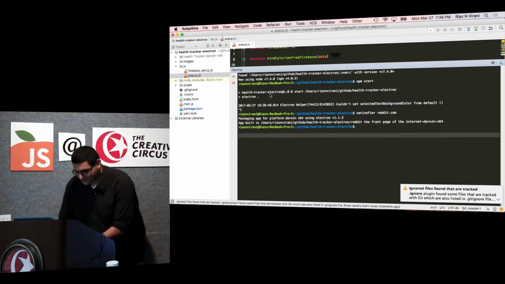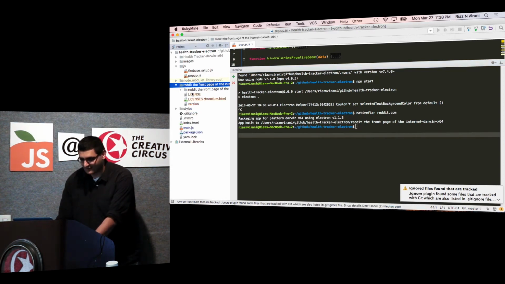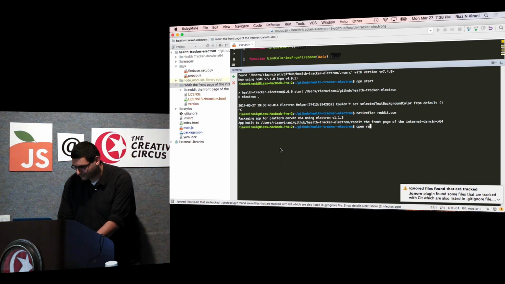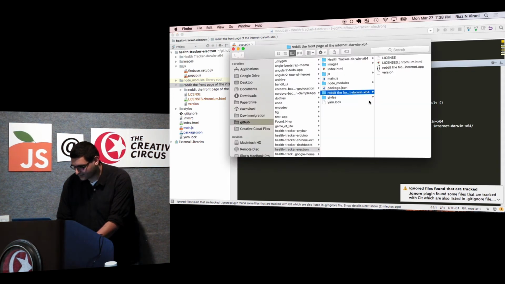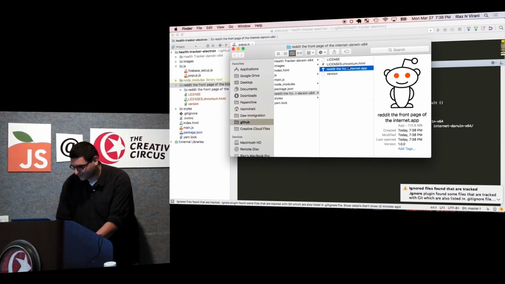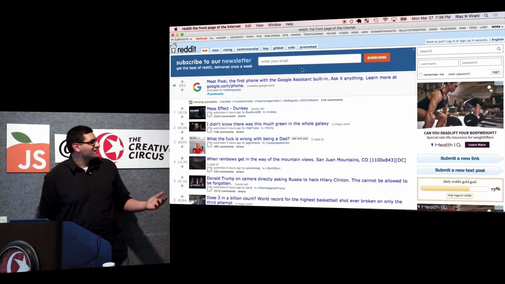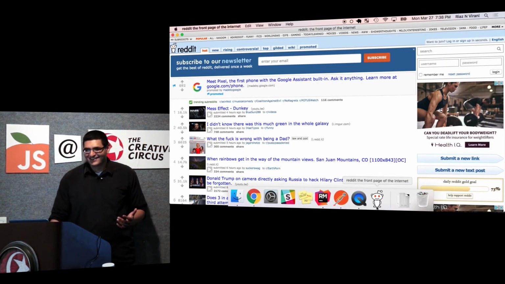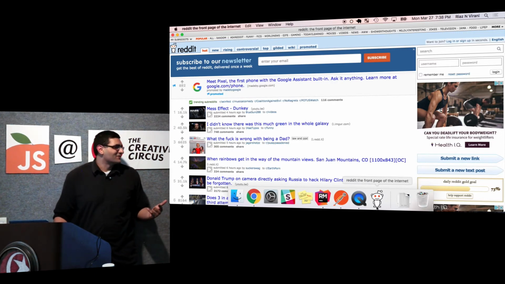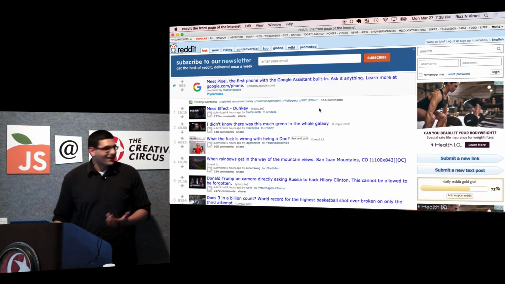All right, so it looks like it's built, and it should pop over here somewhere. There it is, right there. Yay, desktop app of Reddit. With the icon copied in there too.